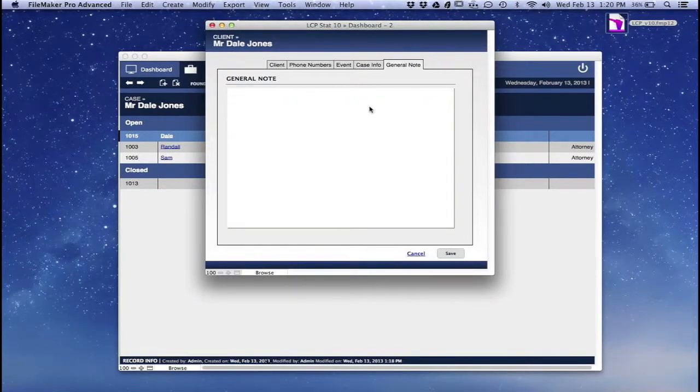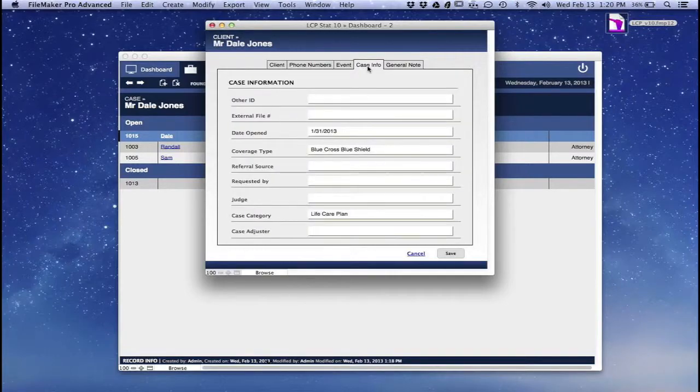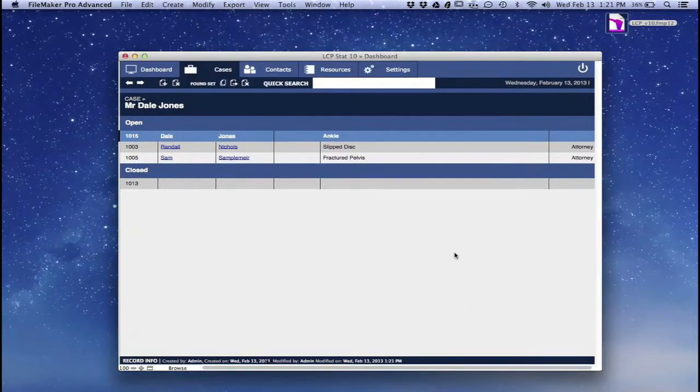General notes do not get printed in any of your reports. These are just for you as you're working through the case. Just something to know that's maybe relevant to you in your research, but not relevant to the actual life care plan report. Cool. All right, I'm going to close this, hit save, and that saves our new case as an open case with a new number, case number 1015, Dale Jones with an ankle injury. So I'm going to go ahead and click Dale Jones.